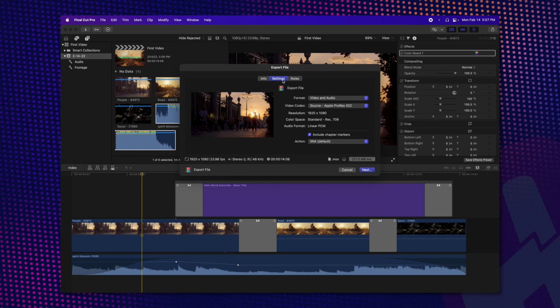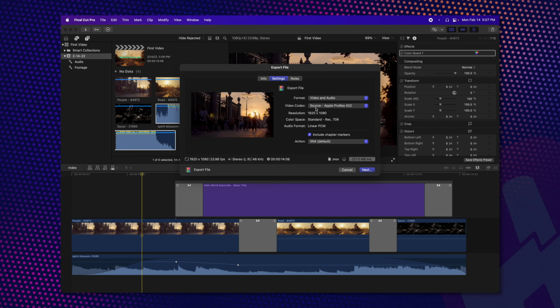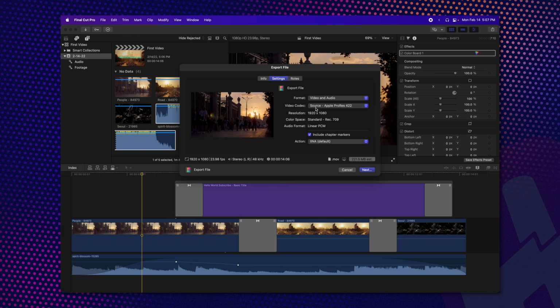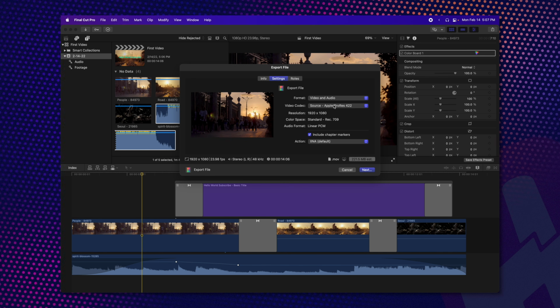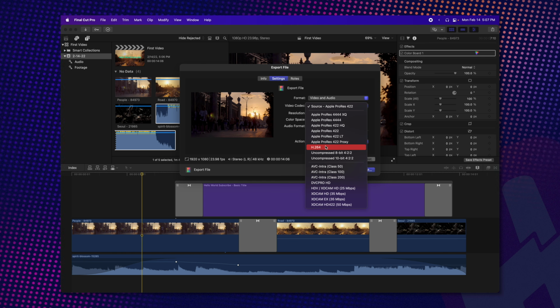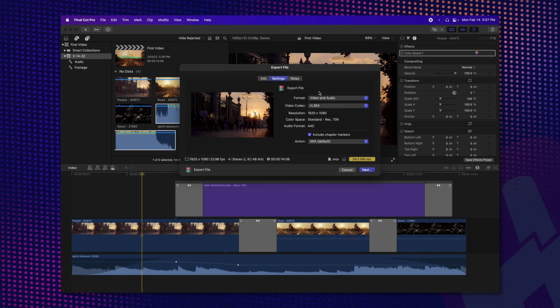Go on over to your settings and you'll see that it's probably using Apple ProRes 422. Now, ProRes is a great codec, but it's very, very large, and we want to squeeze down the size a bit for an internet video. Under the video codec options, go ahead and click here and go down to H.264. H.264 is still a very high quality codec, it's just much smaller in file size.